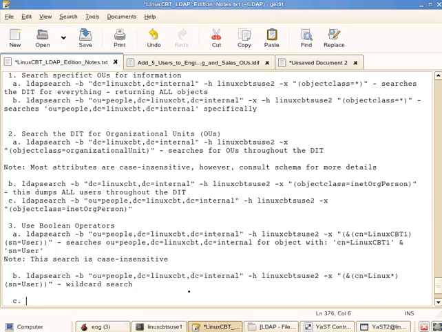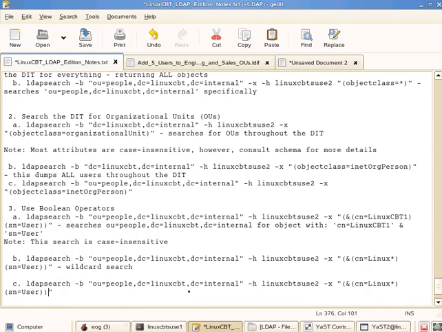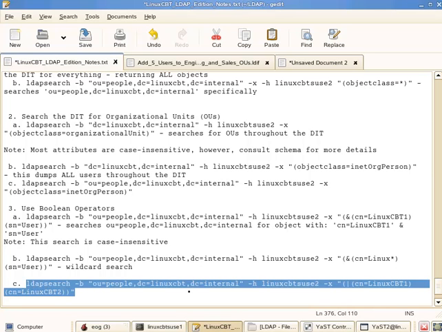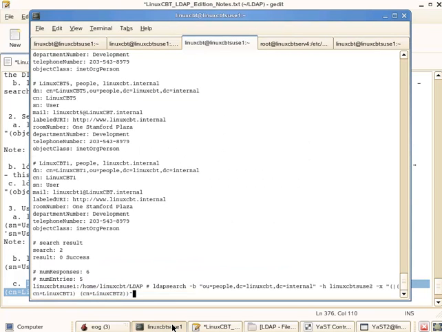So step C, LDAP search, but now we want to change our prefix notation ampersand to pipe. Pipe means OR. The user should contain linuxcbt1 as a common name, or linuxcbt2. This causes only those 2 users to be returned if they exist, or one or the other, if only one exists. Let's try this.